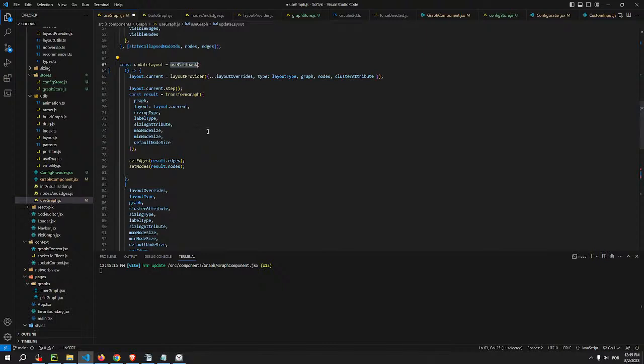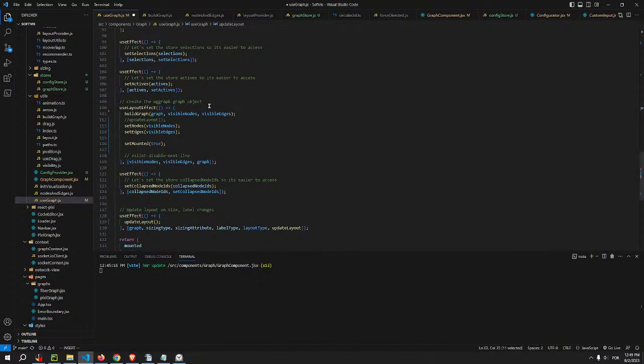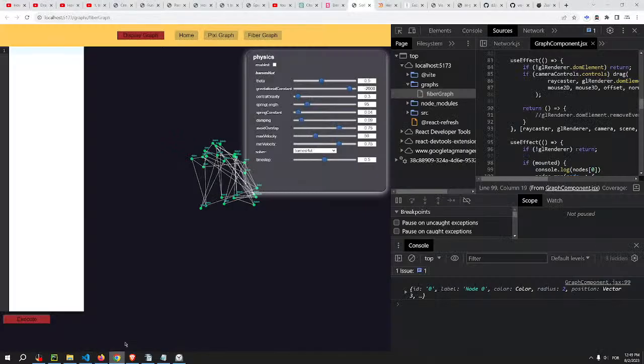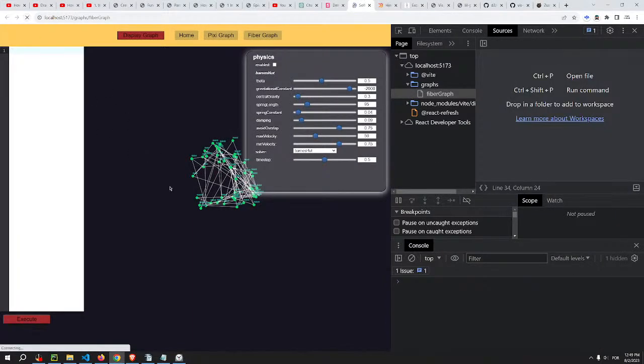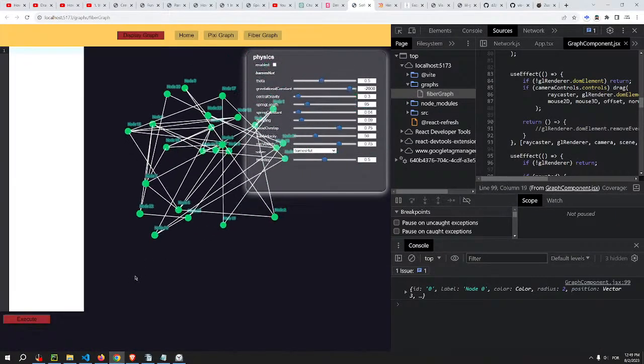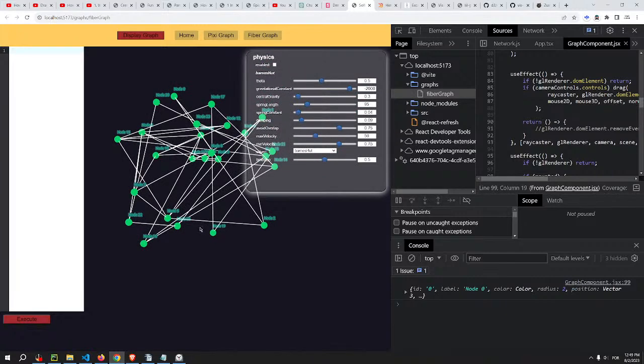I'm gonna probably change all the layouts as well at some point. Or I can just leave it like this. But I think this way is not gonna work. Oh, it still does.